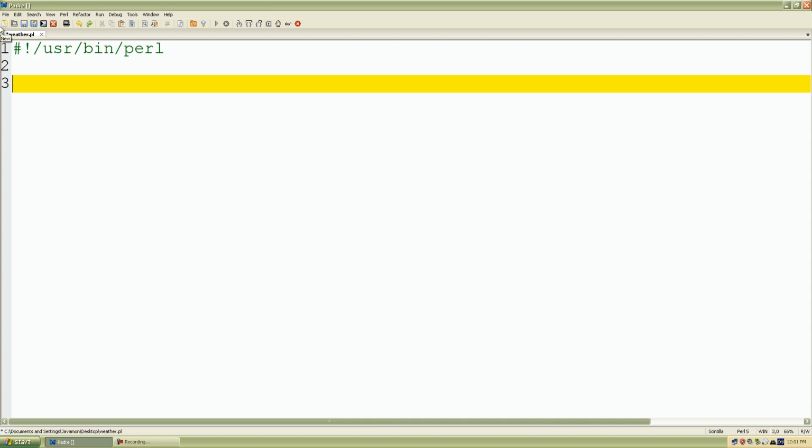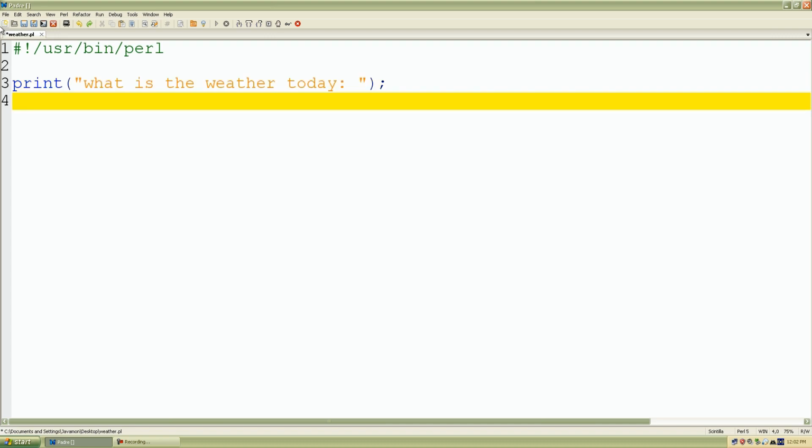So our next line of code, I'm going to type a print instruction, and I want it to ask us, what is the weather today? So this Perl application is just going to ask us the weather, and based on how hot or how cold it is, it's going to tell us what type of clothes we should wear. So our next line, I'm going to create a container called weather.